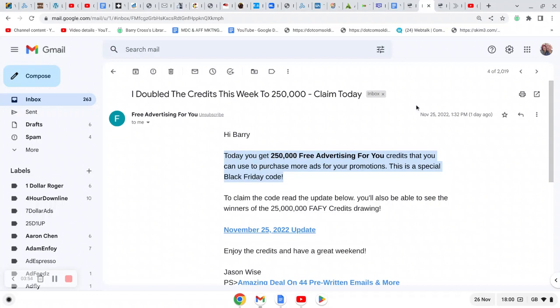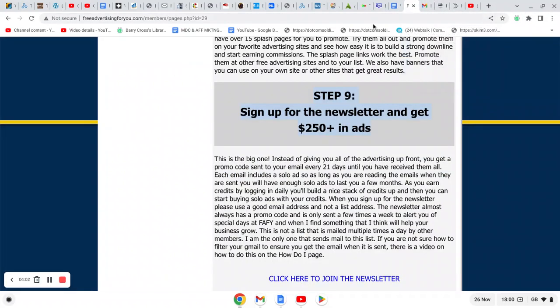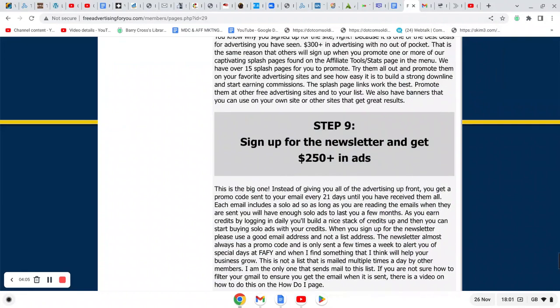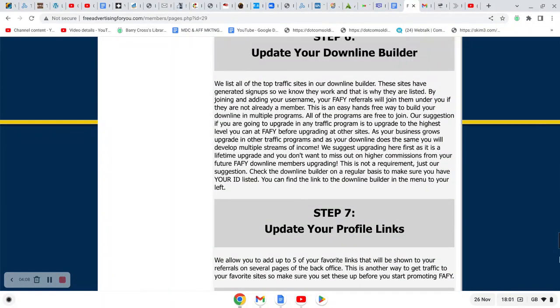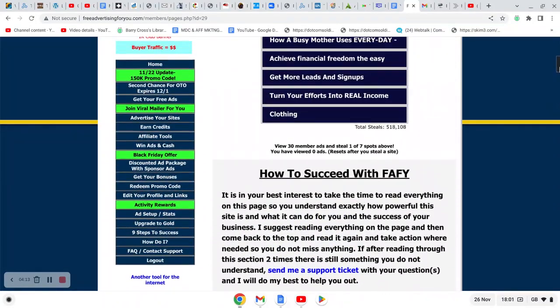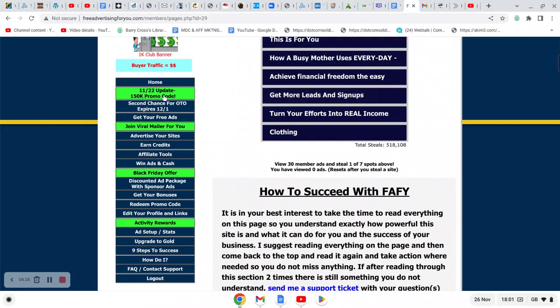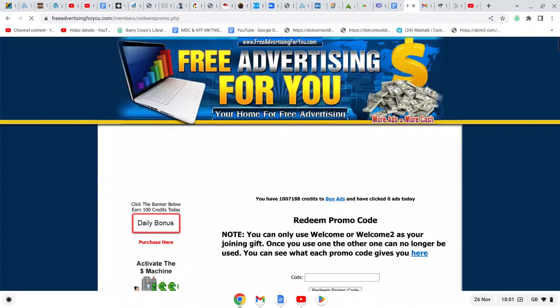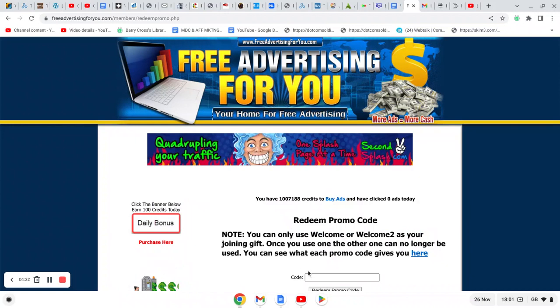So all you do is you go into the site, you go into the update in free advertising for you. I'll show you here. You go into the update, and it gives you a link in here where you can claim the promo code. So the next step is to go into the update, and there you claim the promo code. He talks you through it. It's really beginner friendly. Then you put the promo code into here, redeem promo code. You just copy and paste it into there, and then you get your points.